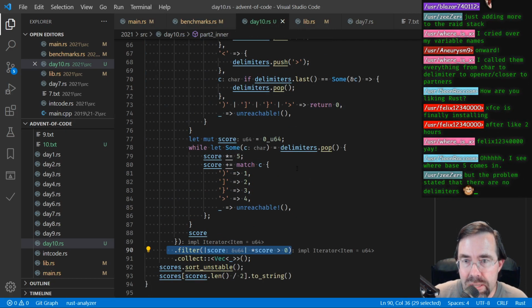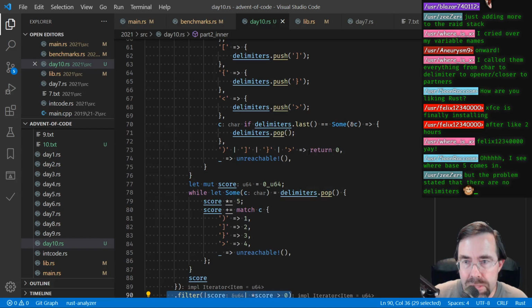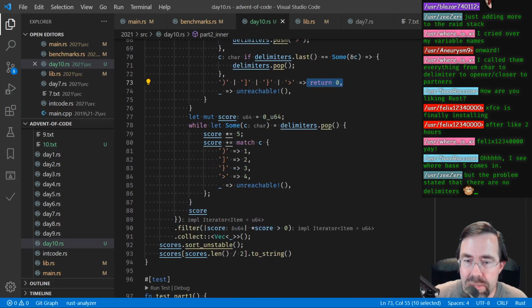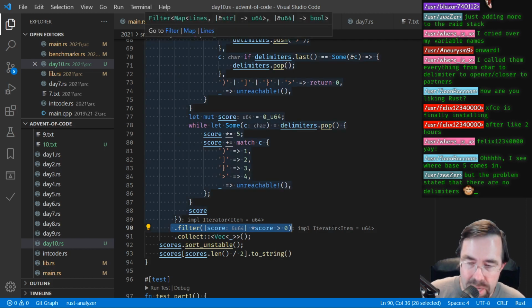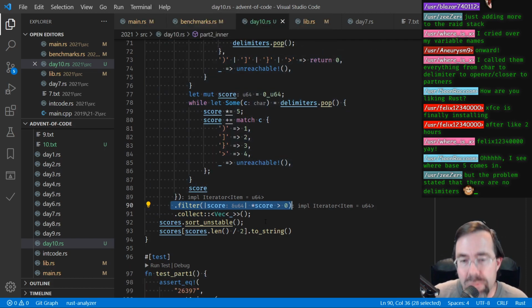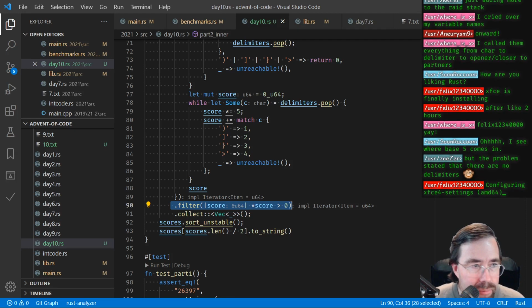And then I messed up and didn't have this line at first, so that cost me a minute or 2, because if we do this return 0, it still ends up being collected into my vector and then sorted, and then it messes up because we're supposed to sort that list of scores and find the middle, right? But I forgot to remove the zeros. So filtering for scores greater than 0 drops all the 0 scores, and then we got the right answer. So that's how I did it. And I'm loving Rust.